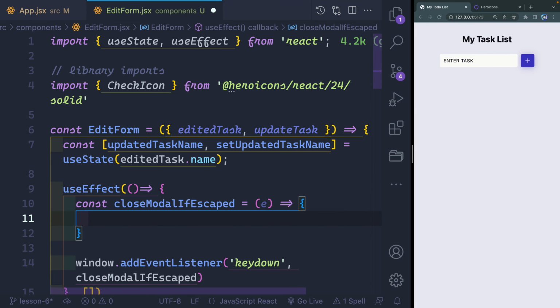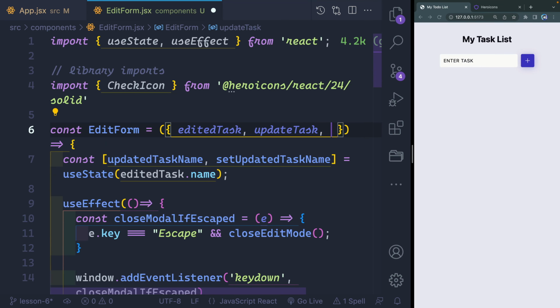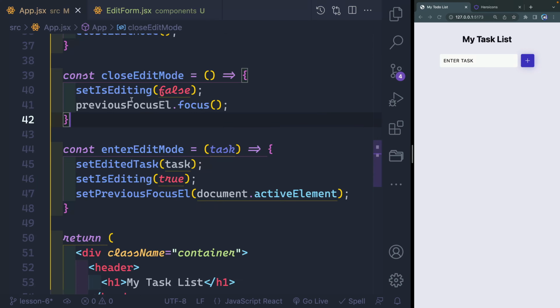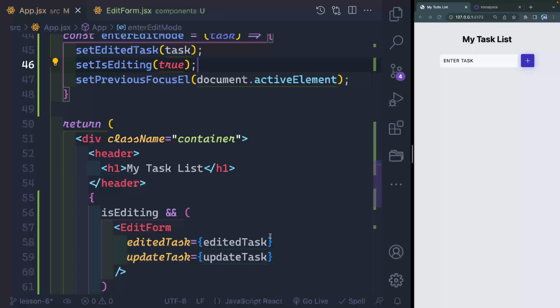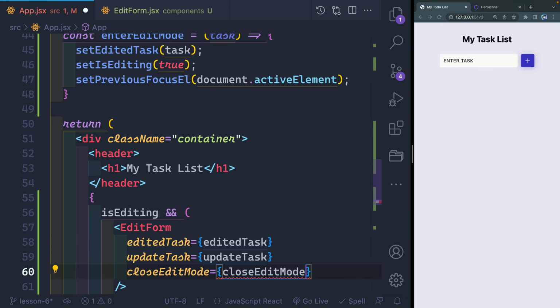And I'll say if the e.key, because I'm going to get the event, which will have the key property on that, if that equals Escape, then what I want to do is I want to close edit mode. So closeEditMode. Now I don't actually have this function in here. So what I need to do is actually pull this down through the app itself. So I'll do that. I'll come in here. And now in this edit form as well, I need access to that closeEditMode.